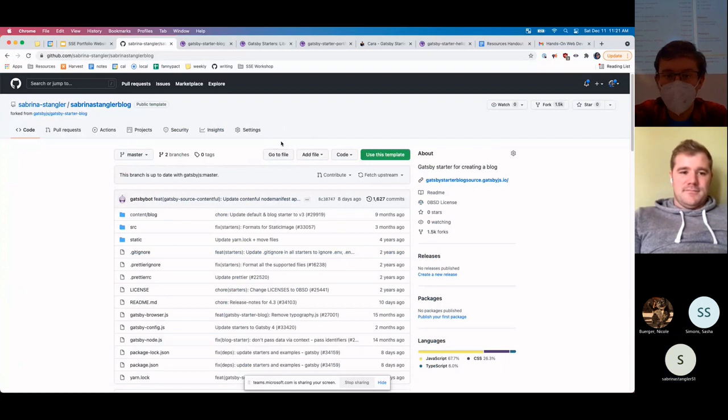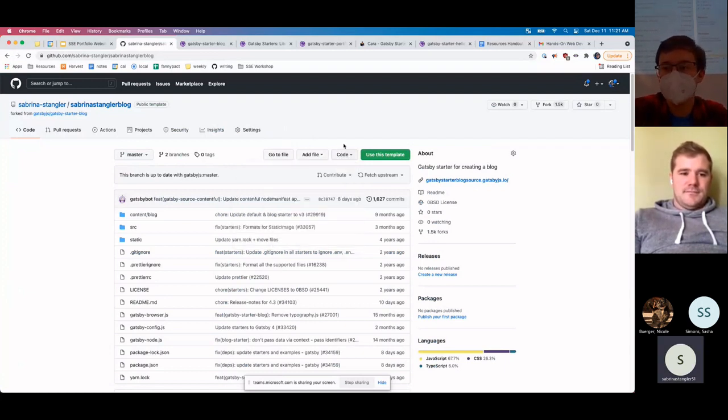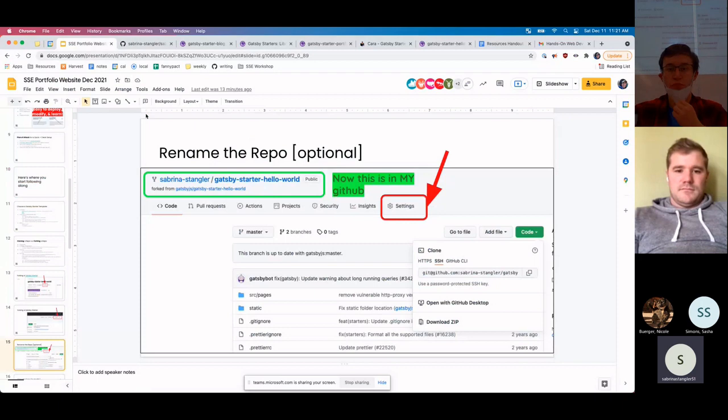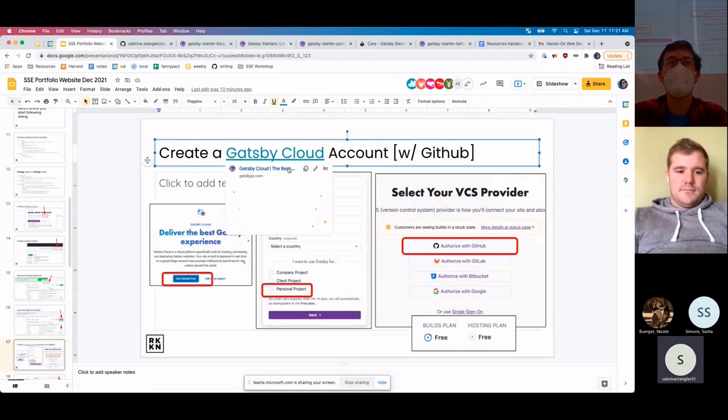Okay. So next, we actually don't even need to clone this locally yet. Now that it exists in our GitHub, we can move right along to the Gatsby Cloud step and just get this up and running, and then we'll make changes in the coming steps. So clone the repo, whatever. That was a misstep. So now you're going to create a Gatsby Cloud account. I would recommend you sign in with GitHub. I didn't, and things were still fine. I just connected it to GitHub later.